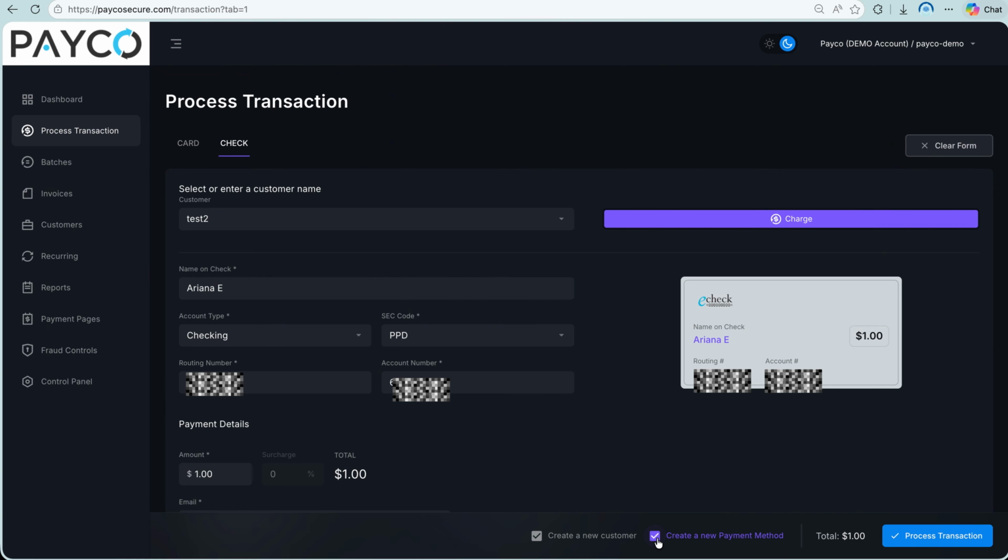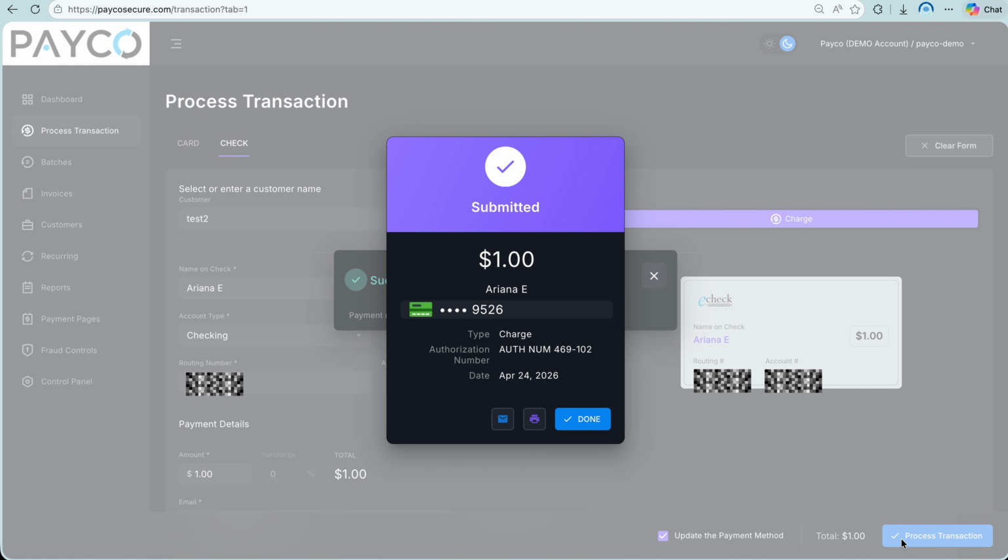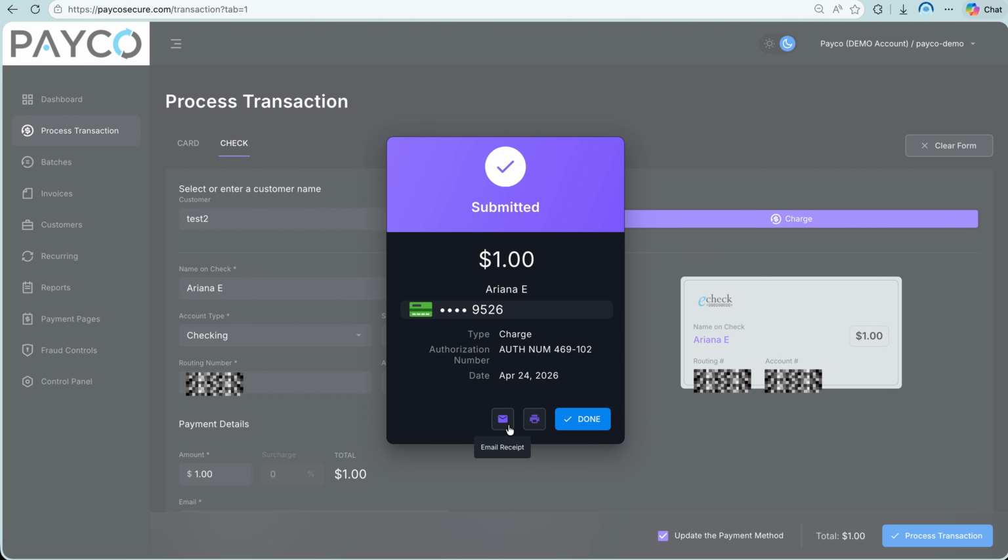Optionally, select create a new payment method to tokenize payment information for future use, which reduces PCI scope and increases security. Select process transaction. Wait for approval confirmation and authorization code, then email receipt or print receipt.